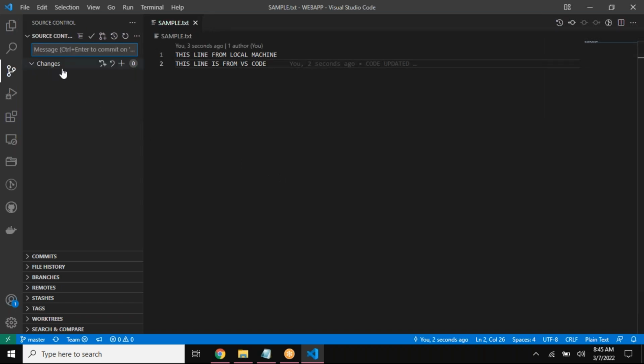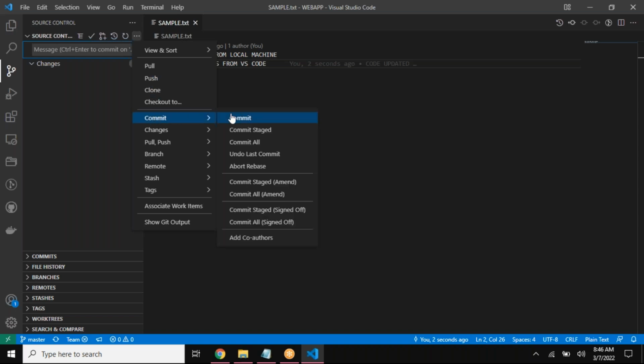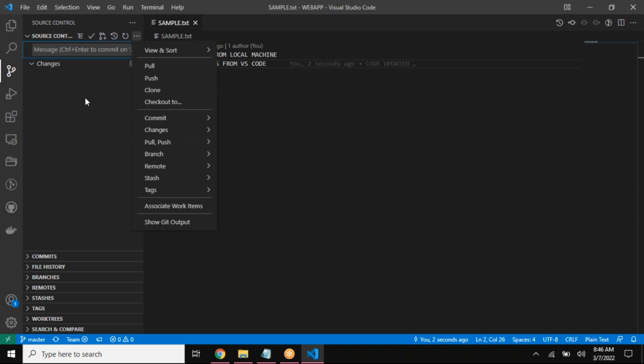So it's done. Now you don't see anything under changes in here. So it's been confirmed, and now it is to be moved to my remote repository. To move it, within the same source control where you have mentioned your comments and your tick mark to commit it, you can see 3 dots in here, more actions. You can even clone using this particular part, and you can commit here as well. So there are a lot of things we have in here.